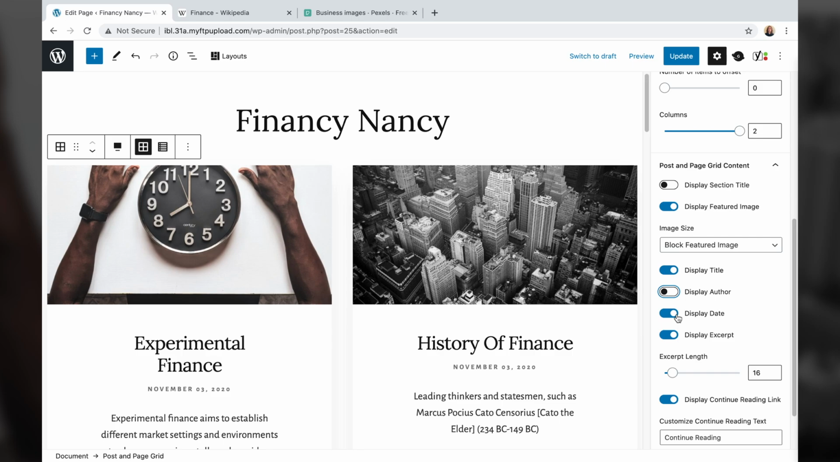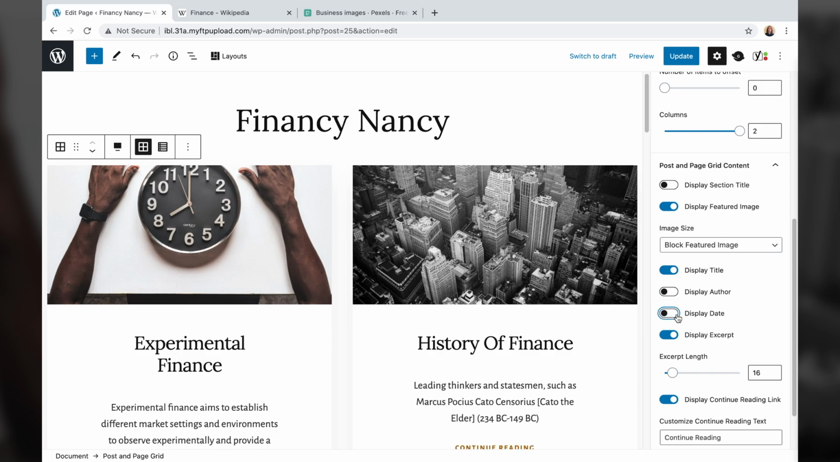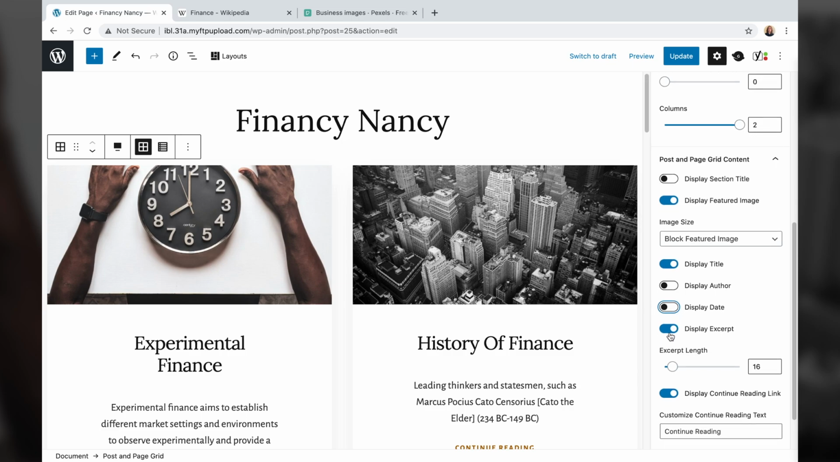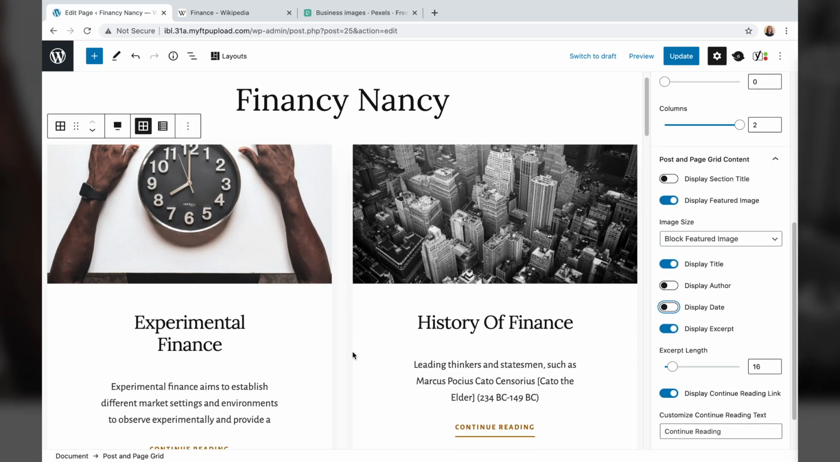I'm also going to turn off the Display Date switch since these posts are already arranged by date. Once I click the Display Date switch to flip it off, the date will disappear from each post preview. Finally, I'll disable the Display Excerpt switch as well. Doing this significantly reduces the amount of textual content that appears in each preview, which I think makes them look a lot cleaner.